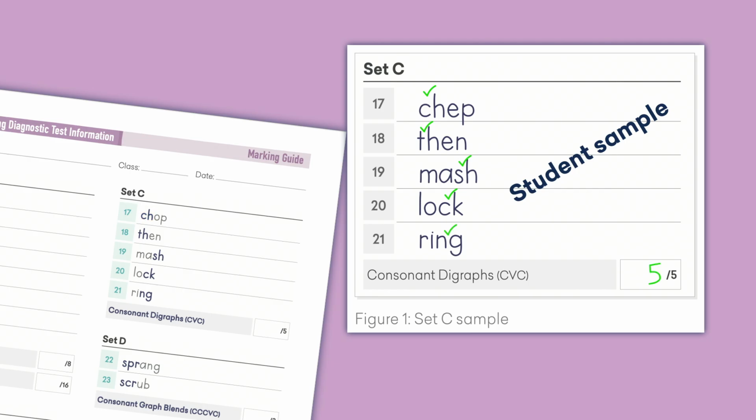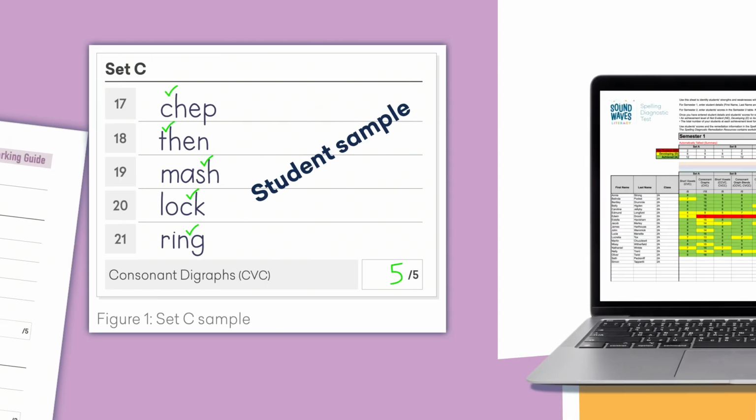This approach is different to traditional spelling test marking, allowing teachers to more accurately identify areas of weakness. Short vowels were assessed in the previous set, so if the student represents O with the letter E, it will be identified in that set and can then be addressed.